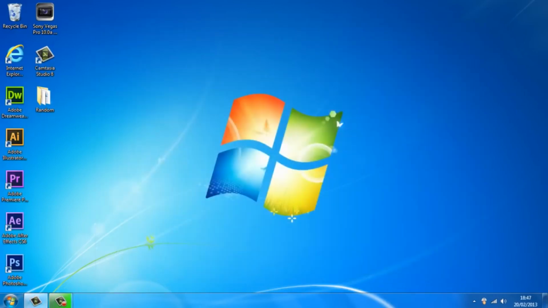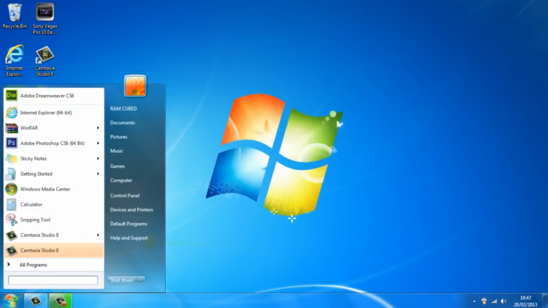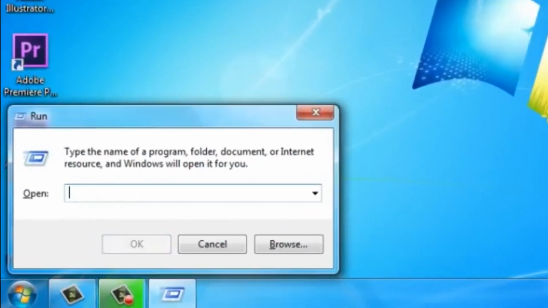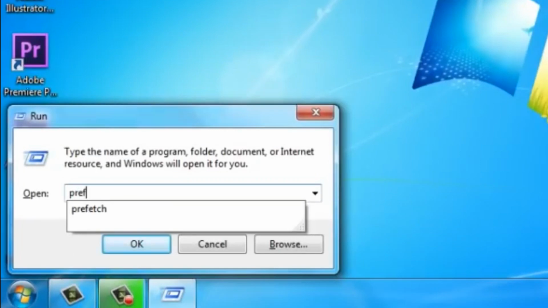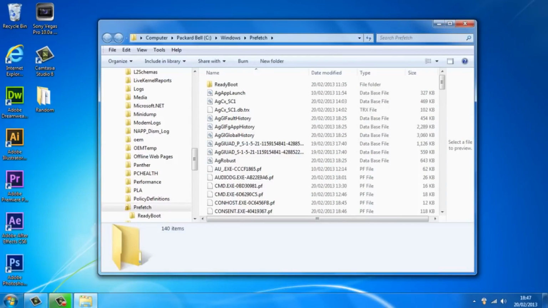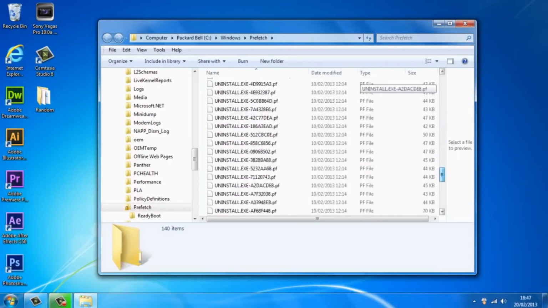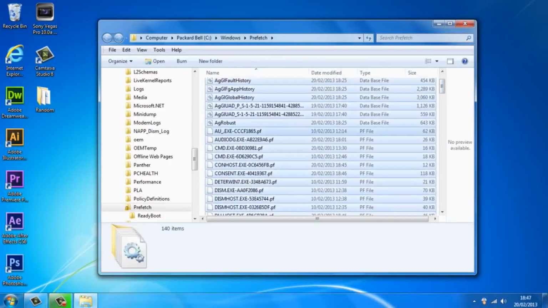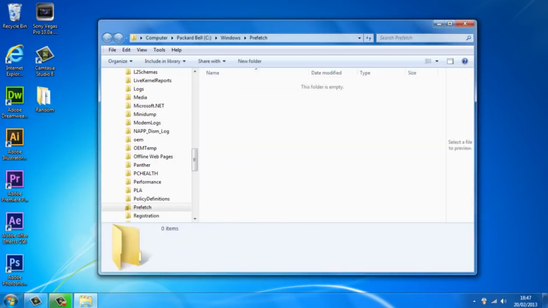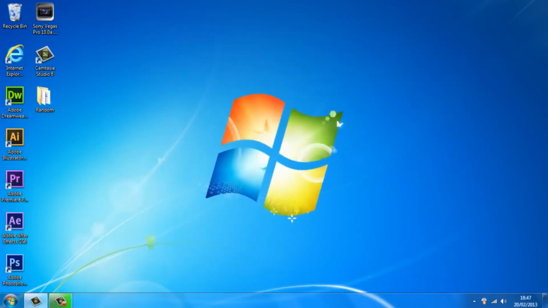Second step, go to Start, click Run, type here prefetch and select OK. Select all these temporary files and click delete here. It should be okay now. You can see here.